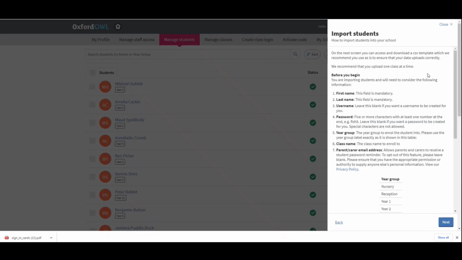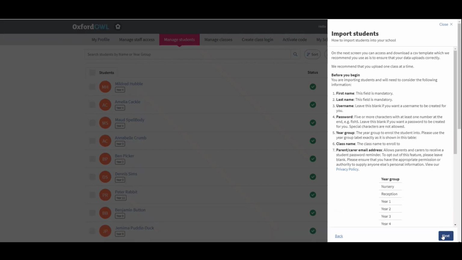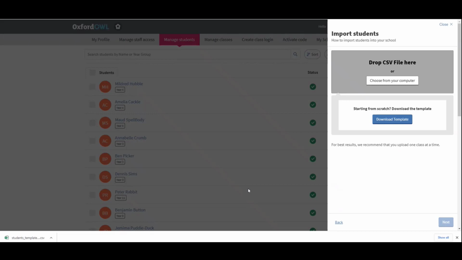You then have some instructions on the information required to enable you to upload your students. If this is your first time importing students using this method, you can download a CSV file by clicking Next at the bottom of the screen. Please download and complete this template. Please note, you must not alter the headings provided in the template in any way.